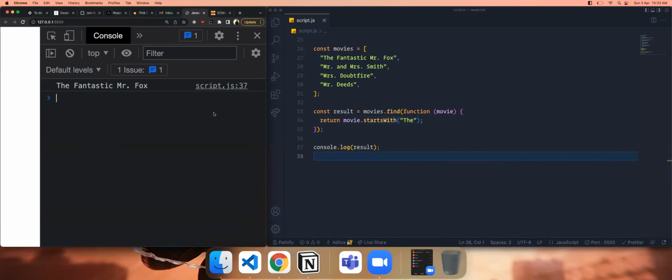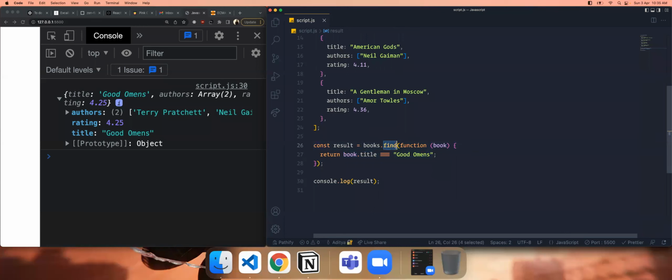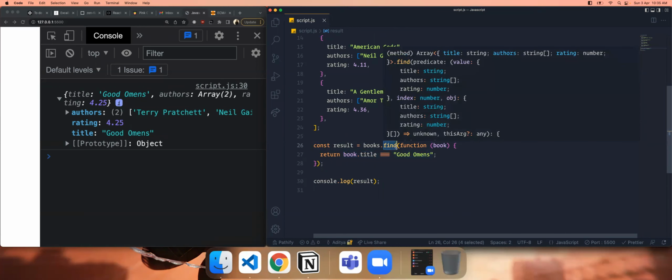Sir, if we use book dot startsWith and put something in between, then all the books whose first name matches will come. No, so dot find will always return to you one element, and whatever the first one it finds, it will return only that, not all the elements. It returns to you only the first element that it finds.